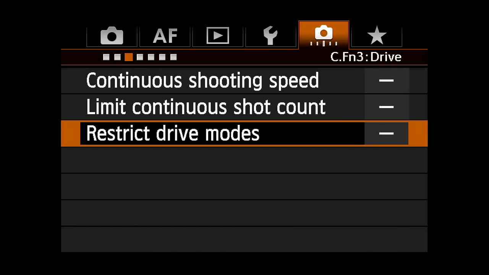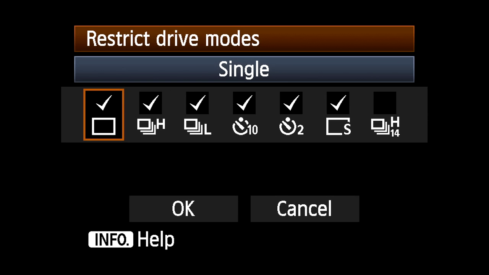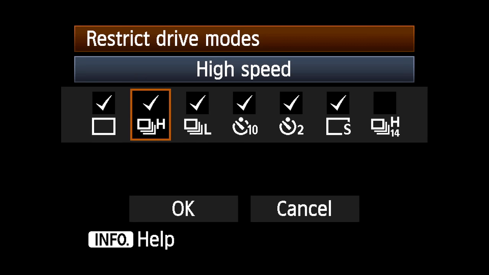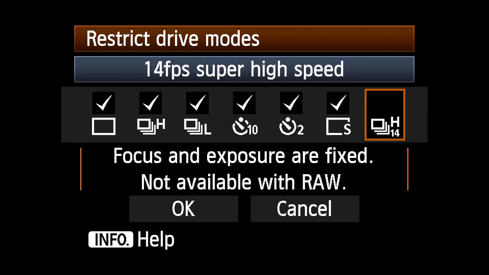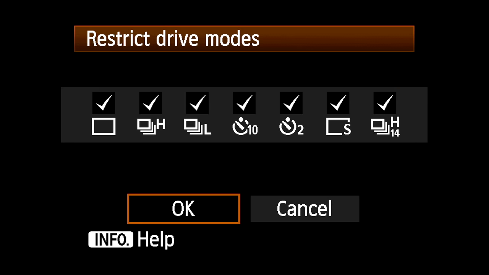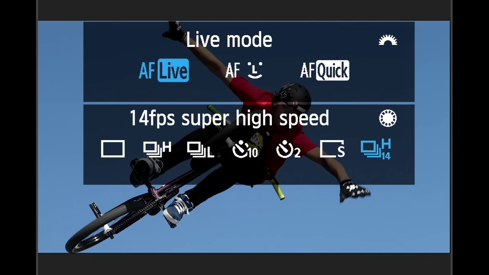To make super high-speed drive mode available, go to the third custom functions menu. Restrict Drive Modes allows you to designate which drive modes are available for selection. With the quick control dial, scroll over to the continuous icon with the number 14 and then press Set. Use the quick control dial to select OK and press Set. Now, super high-speed drive is available along with all the other drive settings.